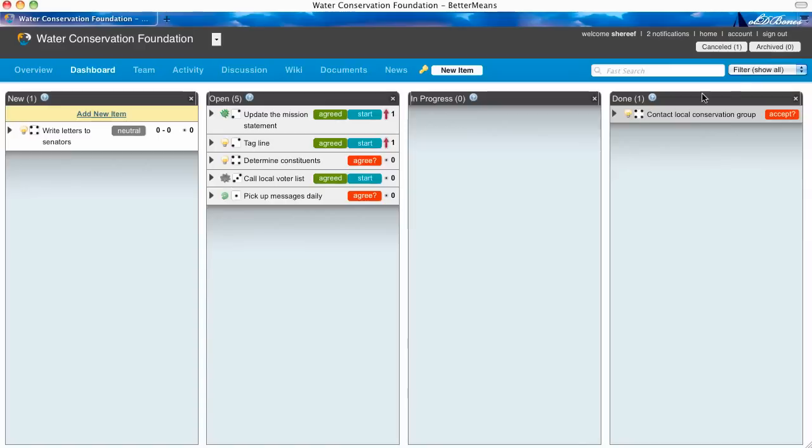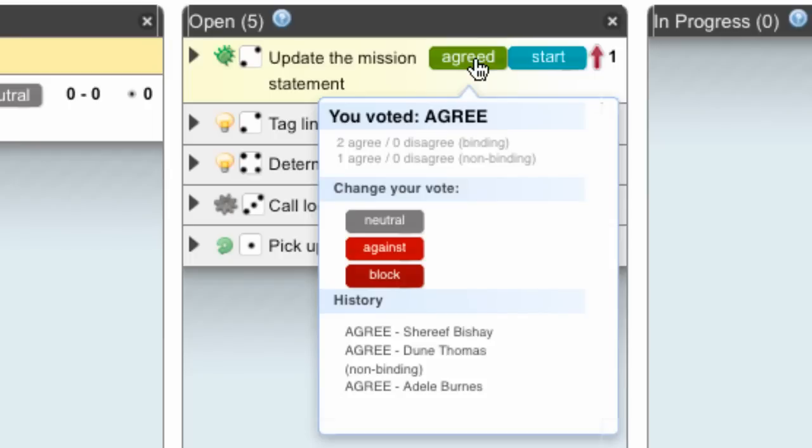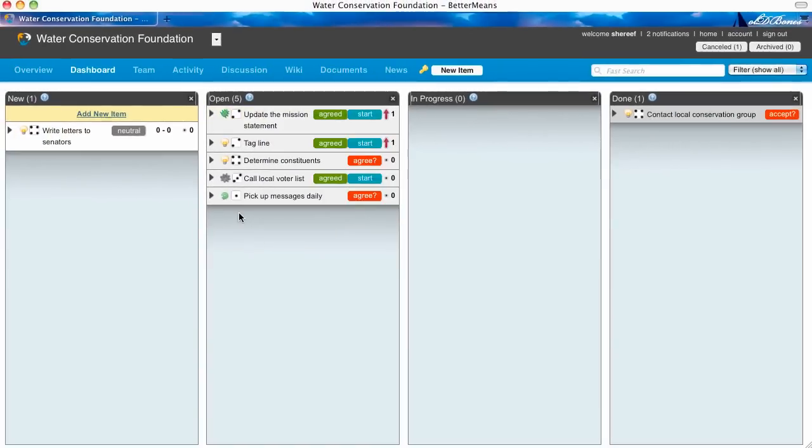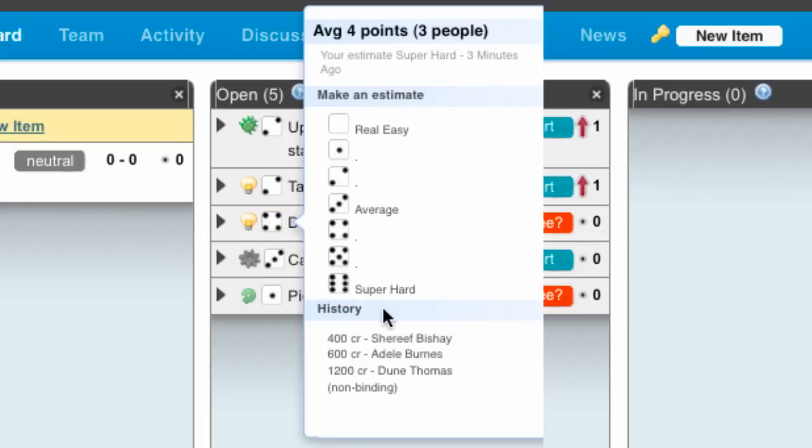In addition, I can see the tally of votes so far. As you can see here, we have all voted, Sharif, Doon, and I. However, only Sharif and I are members, while Doon is a contributor, and therefore his vote is non-binding, but it doesn't ultimately affect how an item advances. And similarly, I can see that in the estimate, where Sharif and my vote are binding, while Doon's is non-binding.